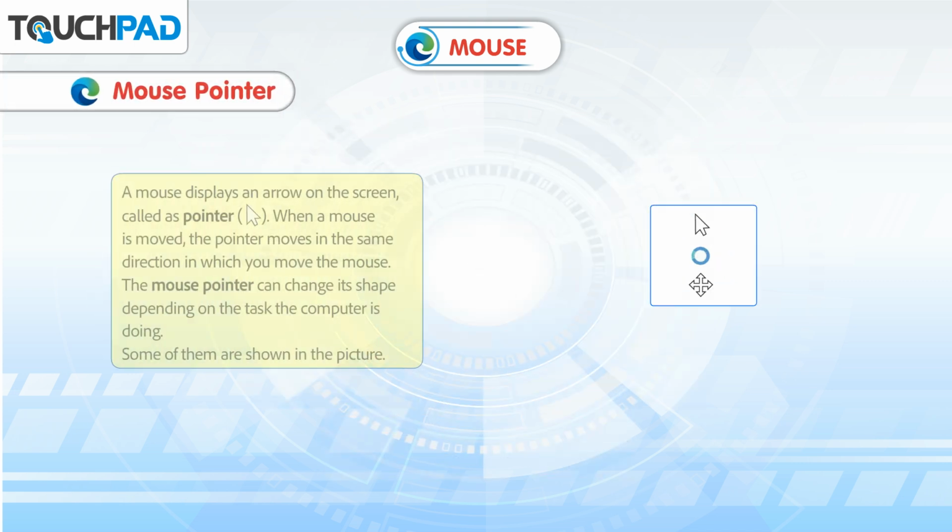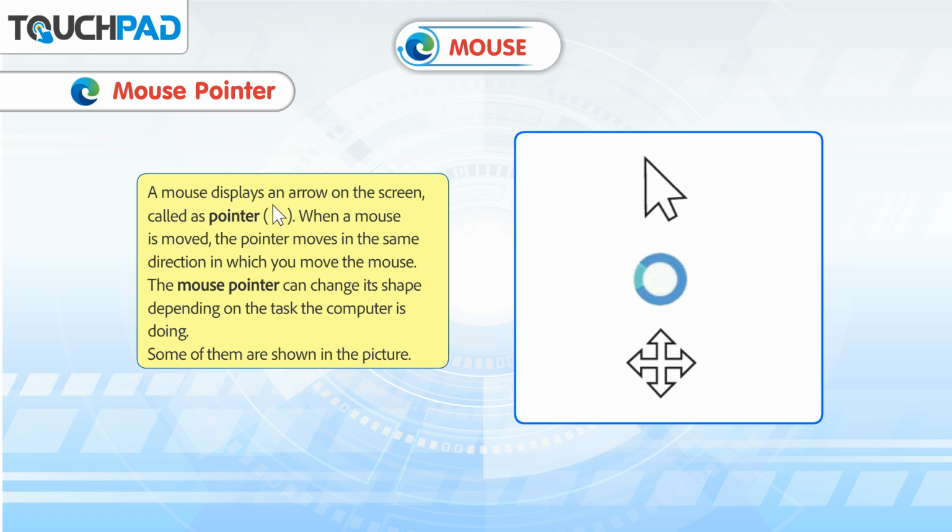Mouse pointer. A mouse displays an arrow on the screen called as pointer. When a mouse is moved, the pointer moves in the same direction in which you moved the mouse. The mouse pointer can change its shape depending on the task the computer is doing. Some of them are shown in the picture.